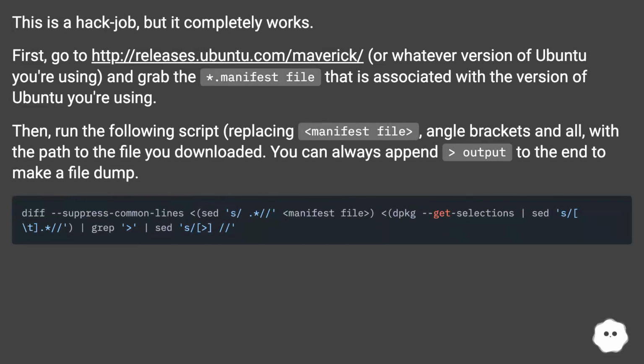This is a hack job, but it completely works. First, go to this URL, or whatever version of Ubuntu you're using, and grab the *.manifest file that is associated with the version of Ubuntu you're using. Then, run the following script, replacing the placeholder, angle brackets and all, with the path to the file you downloaded. You can always append > output to the end to make a file dump.